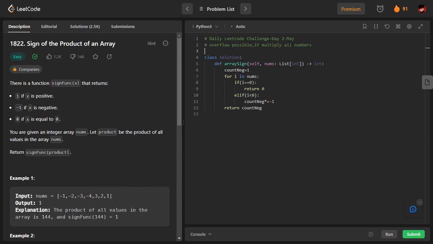So what I am doing is I'm using only one variable here, I'm calling it count negative, count neg, initializing with 1. I will show you my code, then I will explain my logic. Okay, i is going to be each number in my array. I'm iterating this array through i, right?